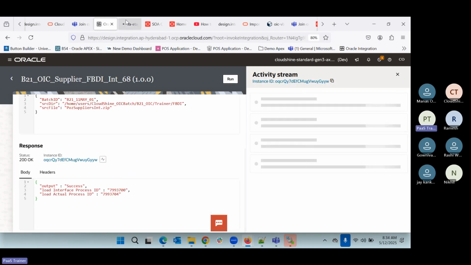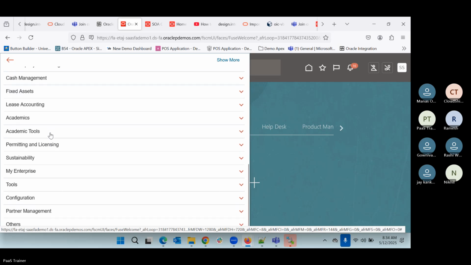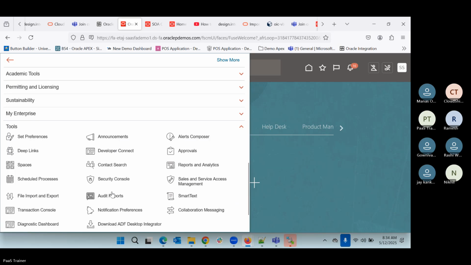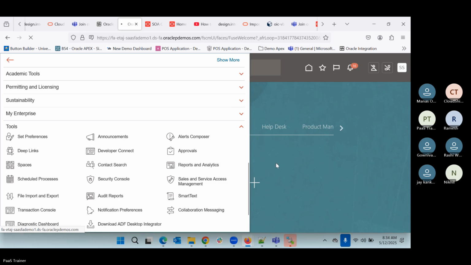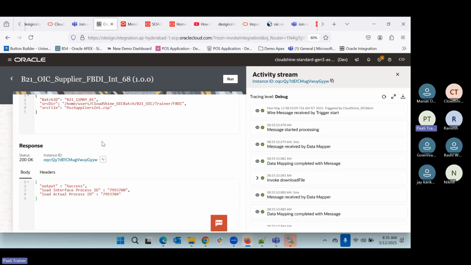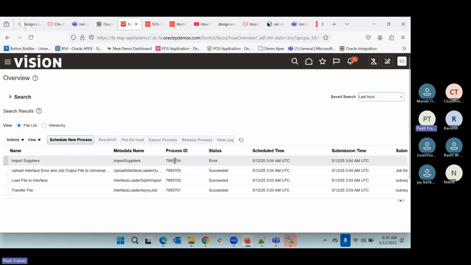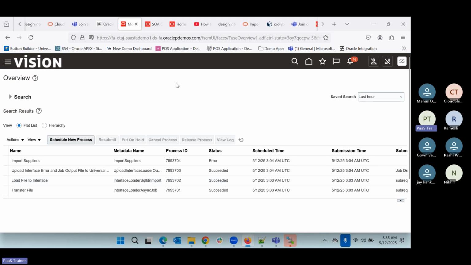If you see here, it shows it has completed. We can come and check here, schedule process. If you see, import supply also got completed. And these are the IDs that we have, 700 and 704. So 704 is our import supplier and 700 is this one. So it means our process got completed here, correct?